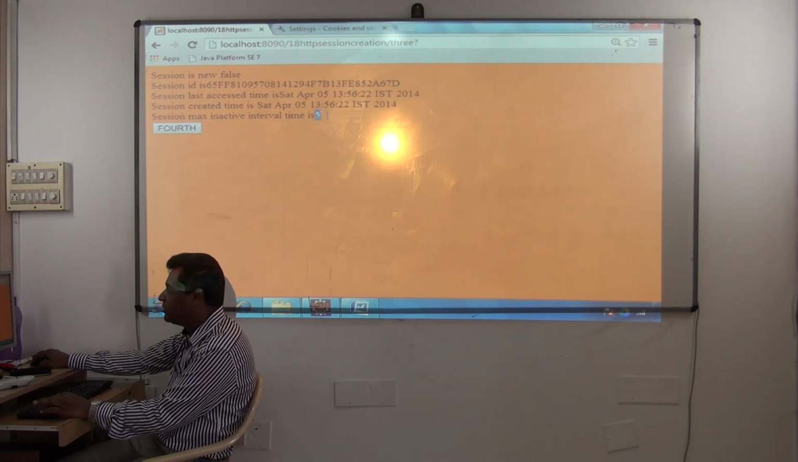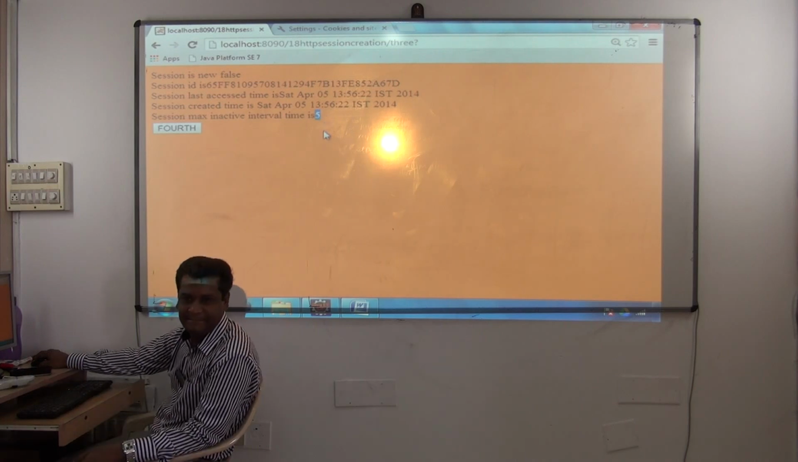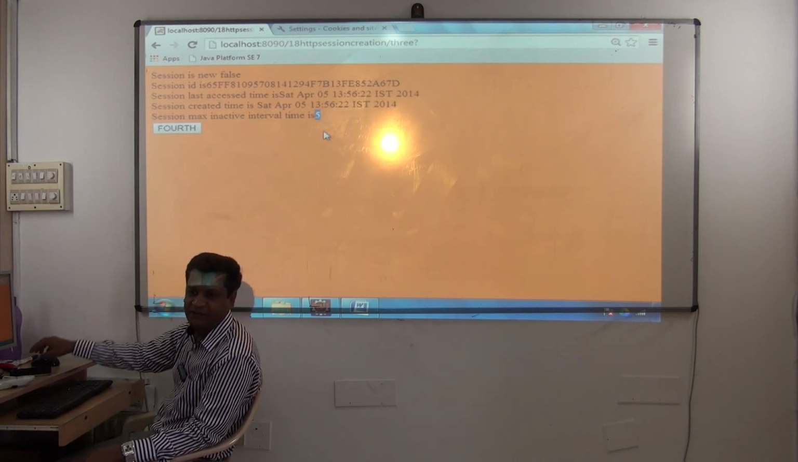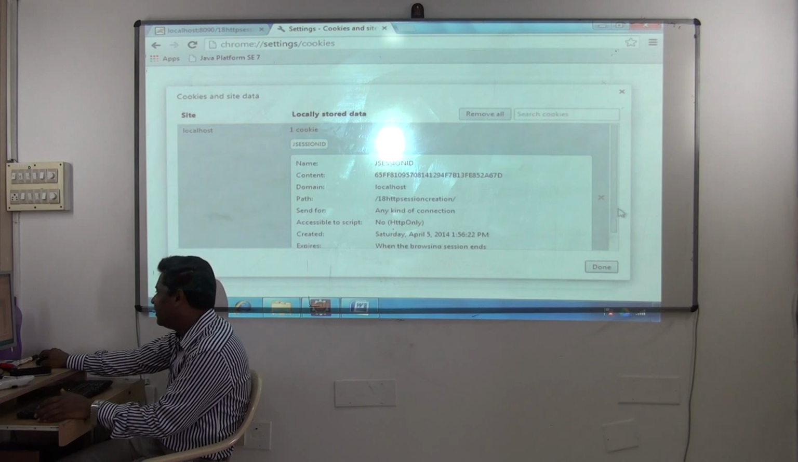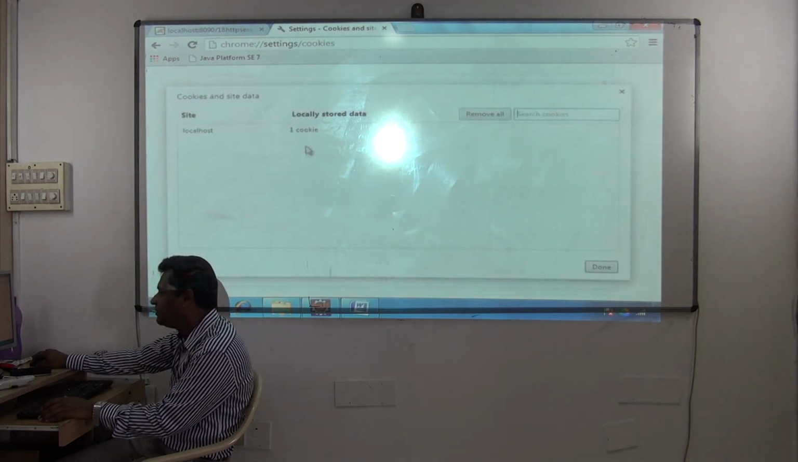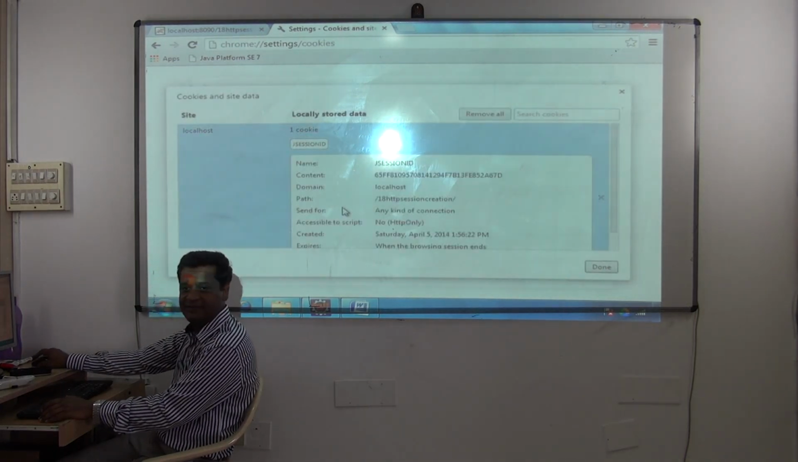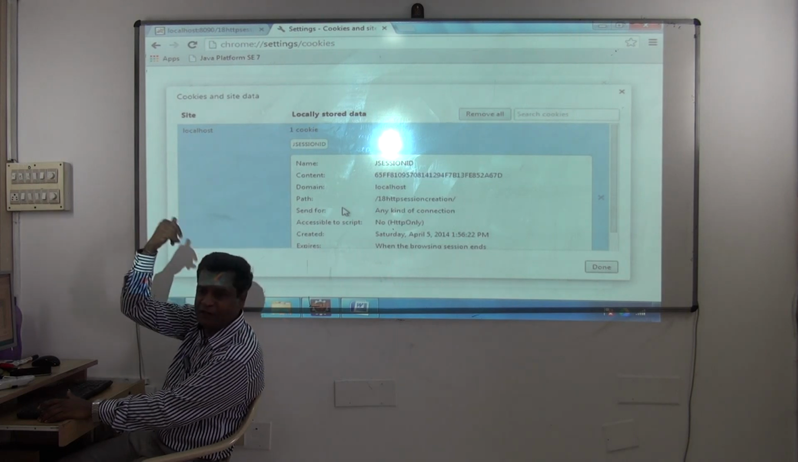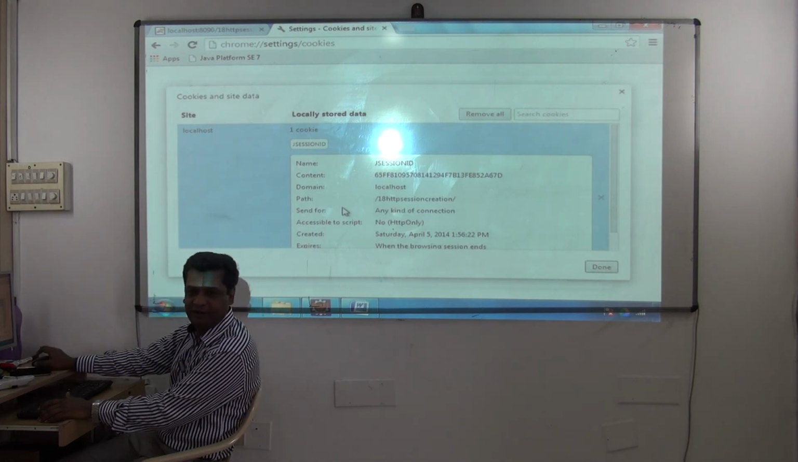See this. So when it is 5 seconds now, it's already gone. But the ID is still in my machine. Yes or no? I'll close. See, this ID is still there in my machine. So the ID will go this time. But on that side, the session object is already destroyed. Now what will happen?